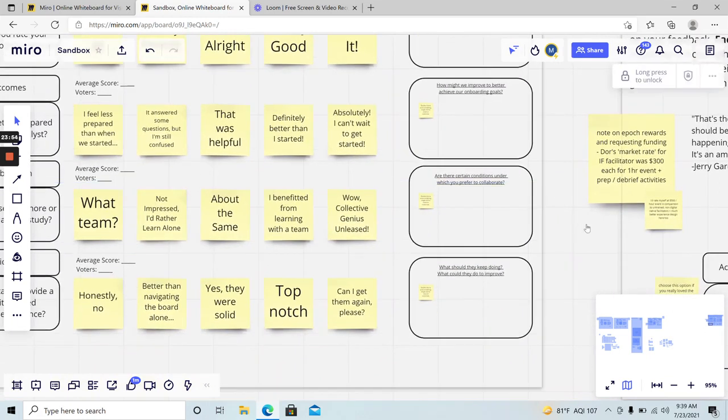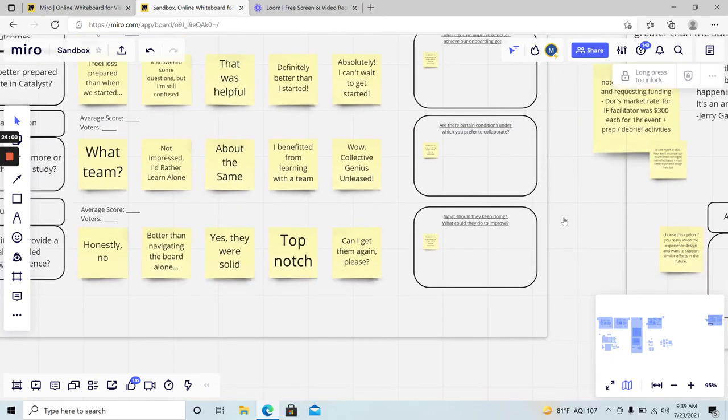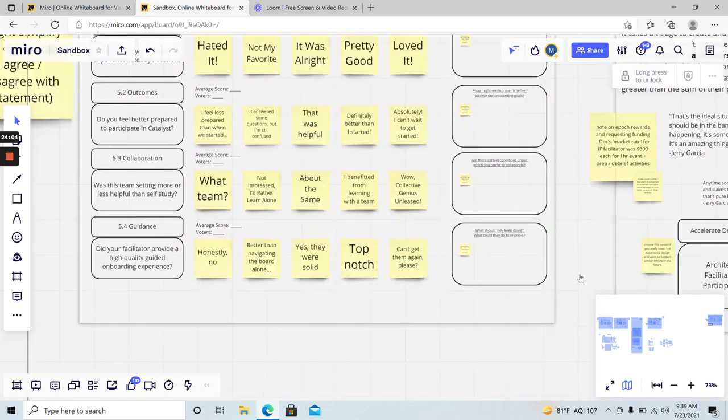Maybe, were there certain conditions under which you prefer to collaborate? Not everybody loves to collaborate. Not everybody wants to collaborate all the time. So maybe give us some insight there. And then finally, some very tactical feedback for our facilitator. What should they keep doing, and what can they improve upon?